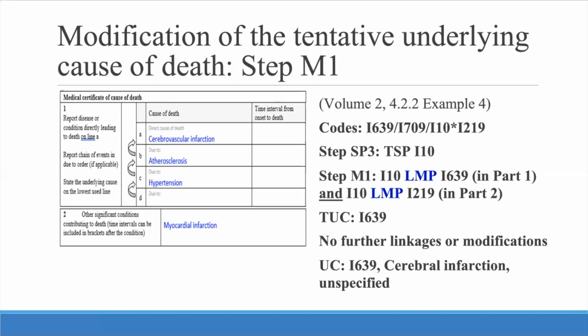On this slide, we see example 4 from volume 2, section 4.2.2. On line A, cerebrovascular infarction. On line B, atherosclerosis. On line C, hypertension. And in part 2, myocardial infarction. The ICD-10 codes applied to this record would be I639 for line A, I709 for line B, I10 for line C, and I219 for part 2. Applying step SP3, the tentative starting point would be I10.